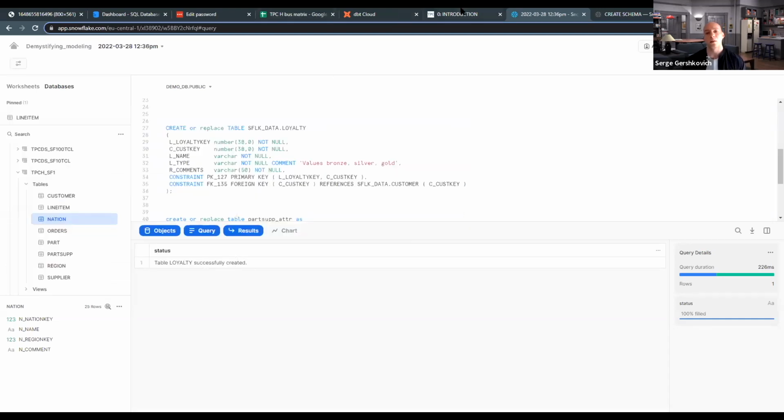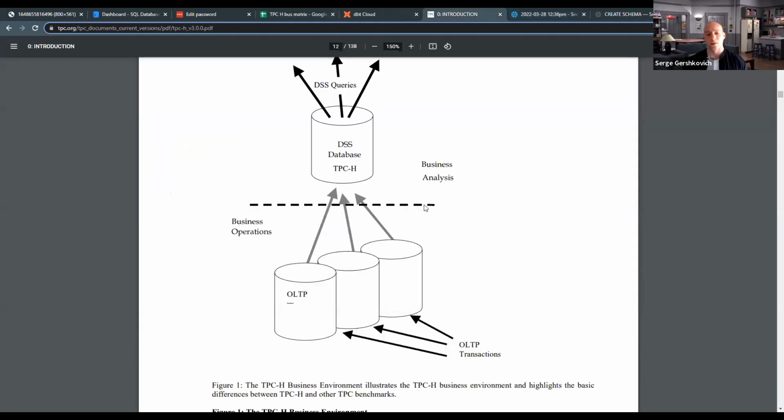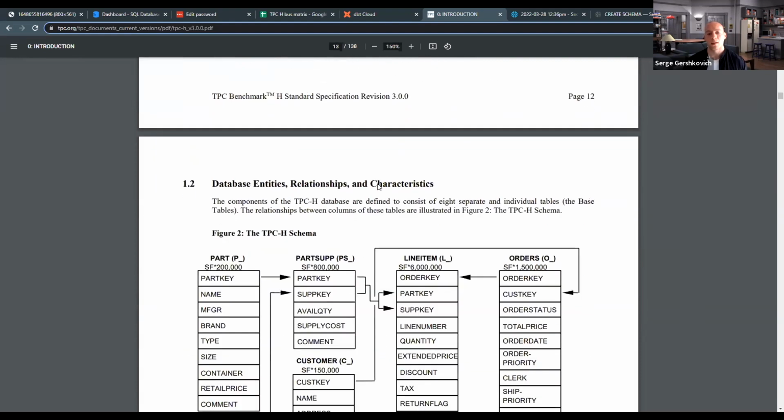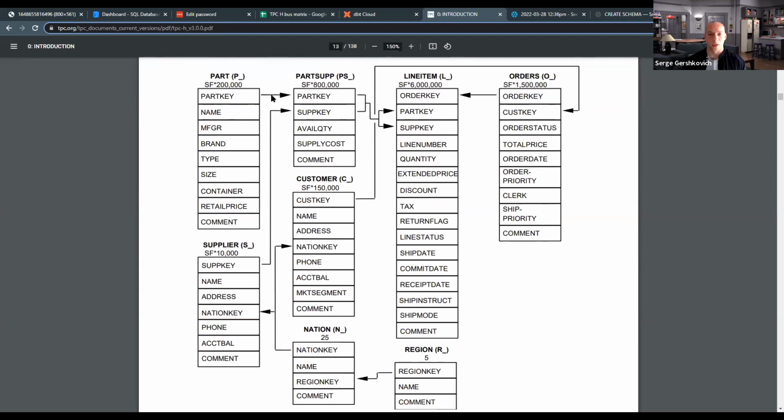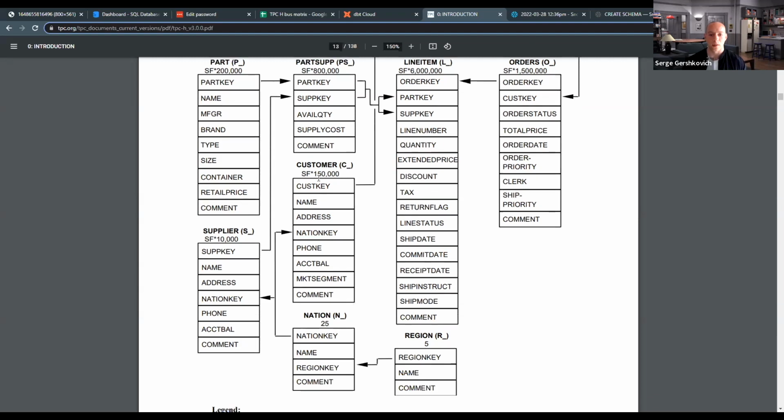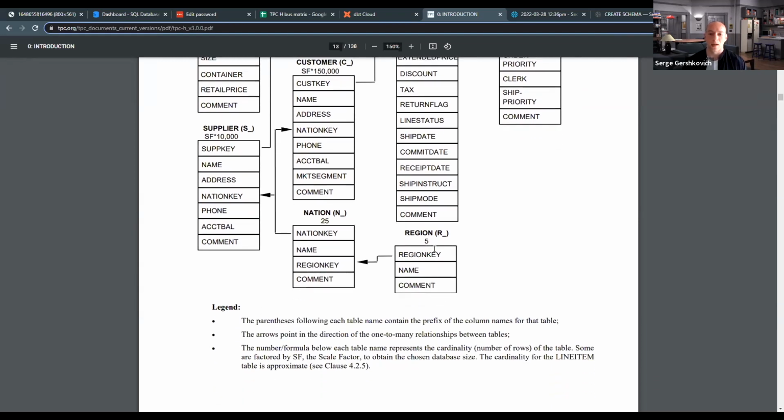So let's take a look at the documentation, because that's a good place to start, right? You have all your OLAP system and the database. And okay, so now we have a relational diagram. We know the foreign keys, what this is trying to tell us. So part key is used in part supplier. Let's use something simple. Nation is related to region through the region key.